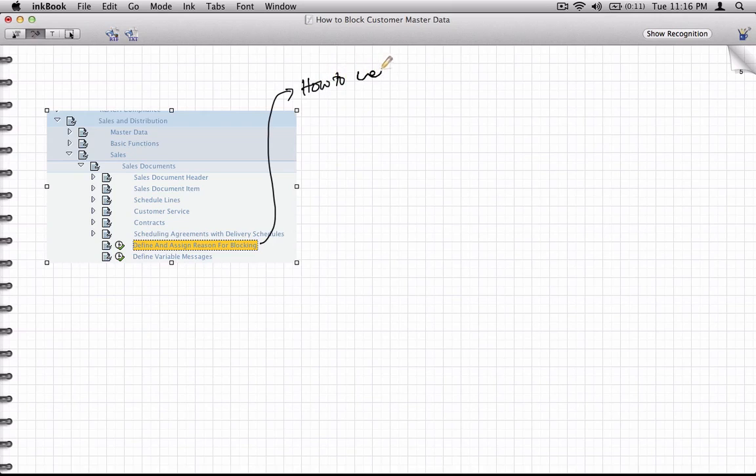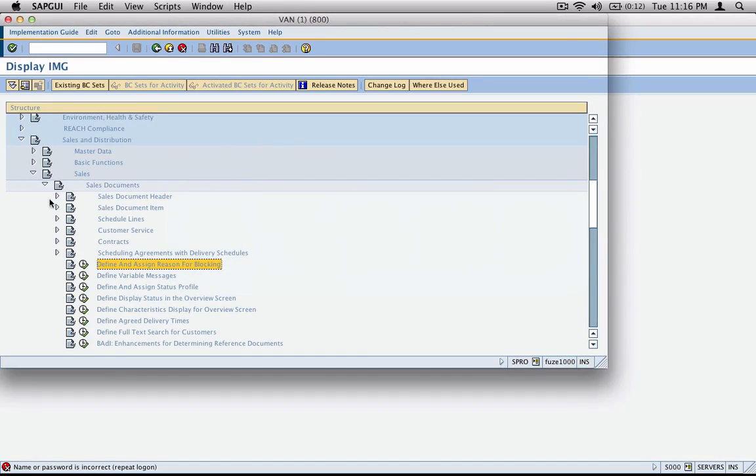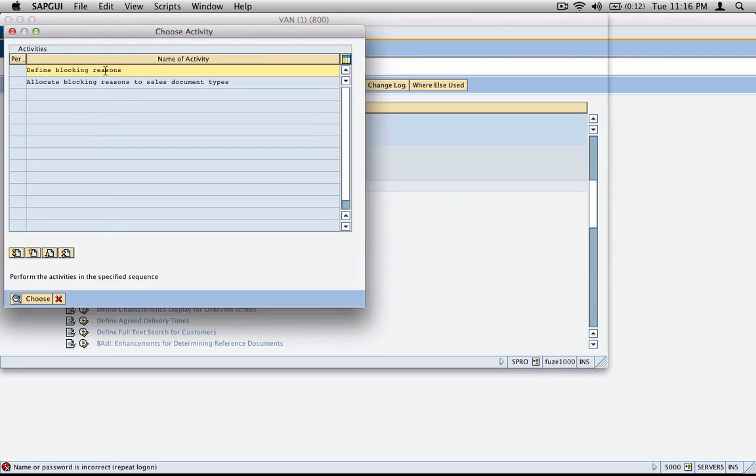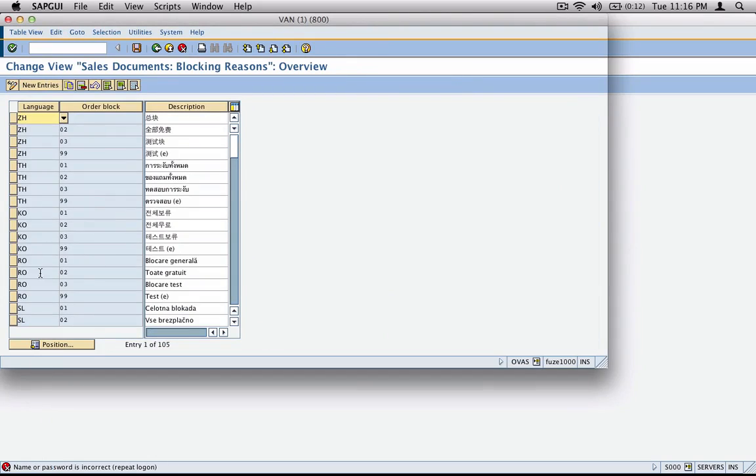How to create a new order block. That's the first thing that you do. You can create new order blocks. Just go here and define blocking reasons, click choose, and then you can create your own order reasons.